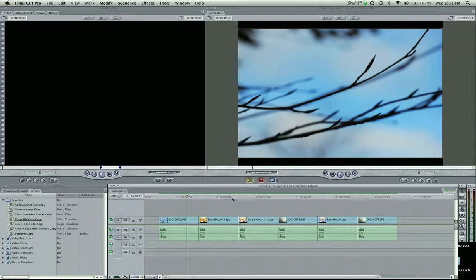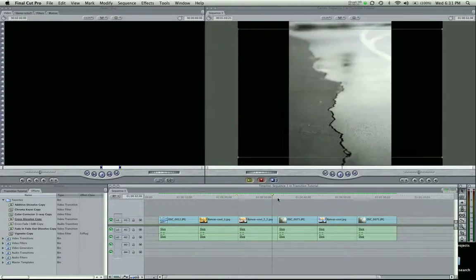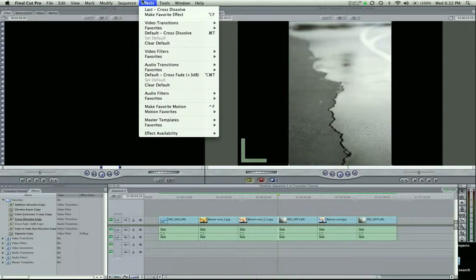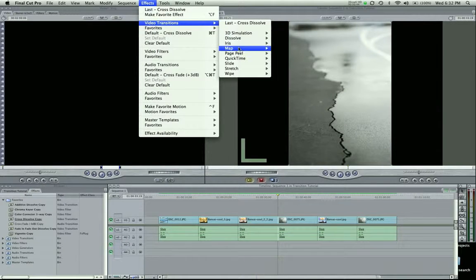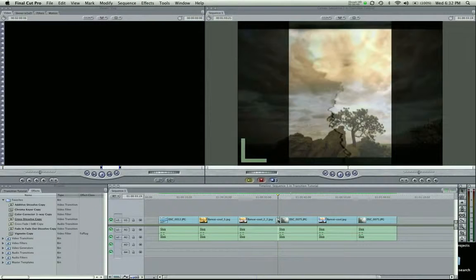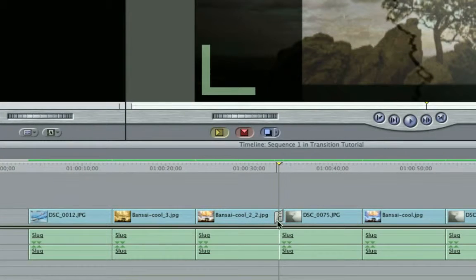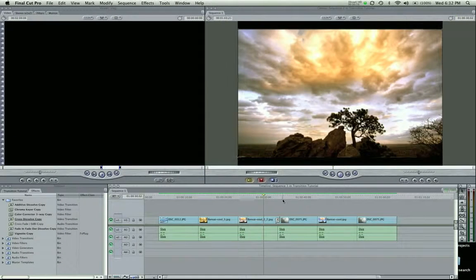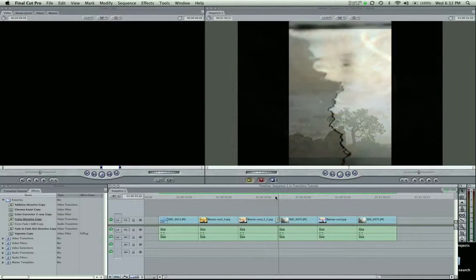Say I'm doing a slideshow or something, and I want a cross dissolve to go between each photo, right in here, right in here, and here, between those photos. Now, there are 2 ways that I can add those cross dissolves. I can come up here to Effects, Video Transitions, Dissolve, and select Cross Dissolve, and that, as you can see, just dropped one in right there. If I play that for you, it'll dissolve fine between those 2.